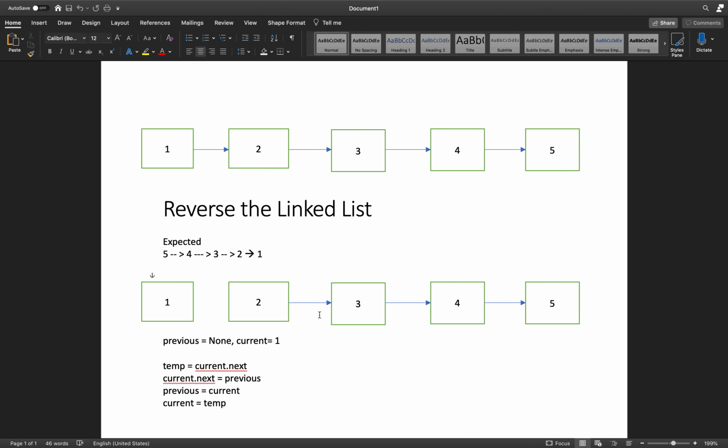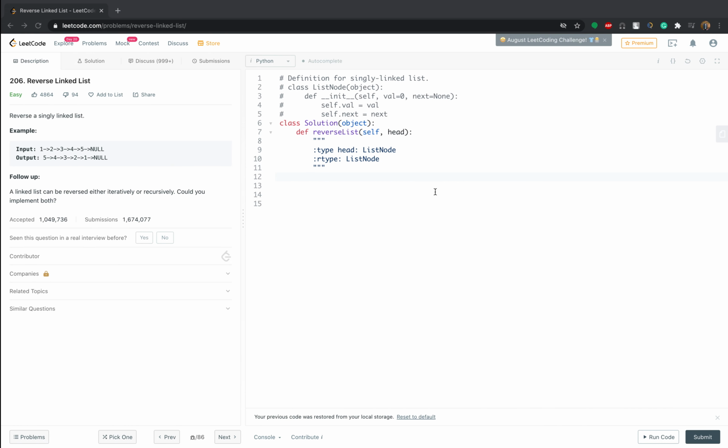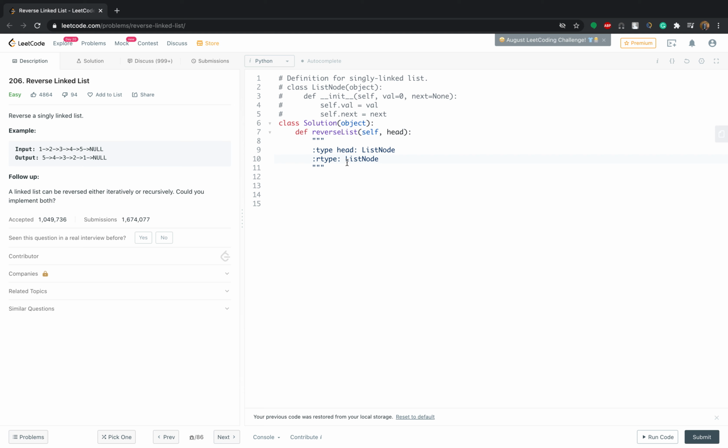If you're able to understand it, this is the main thing. We have two values, previous and current, and then until current is null, we have a loop with these steps. Okay, let's go ahead with the code here. If there's no head, return head.